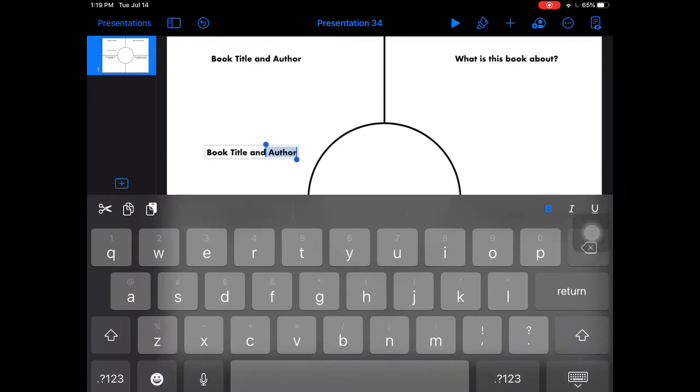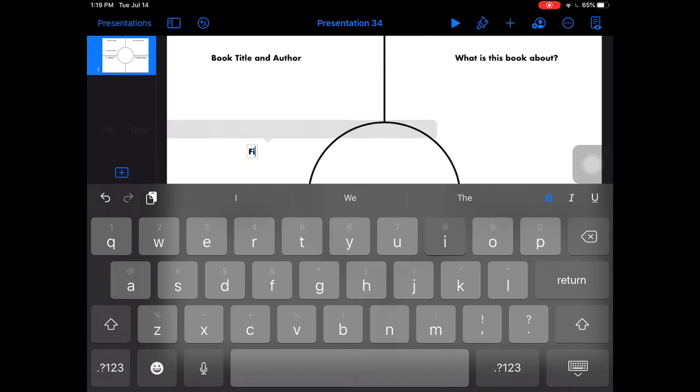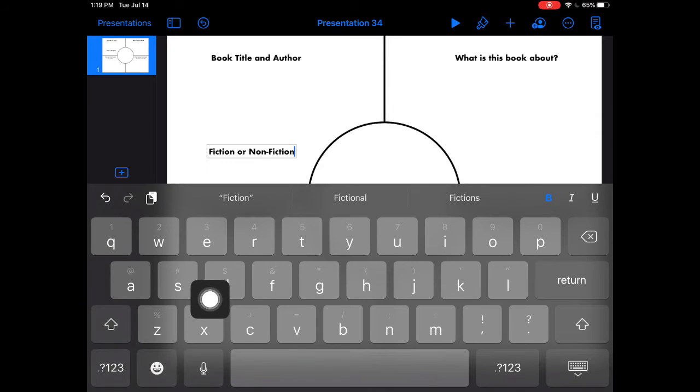Okay. And here I'm actually going to add one more thing. I'm going to put what type of genre is it? So fiction or non-fiction. Now you may have been wondering, how did I get the dash without going to numbers? All I can actually do is pull from the top down, and that's going to show up just like that.